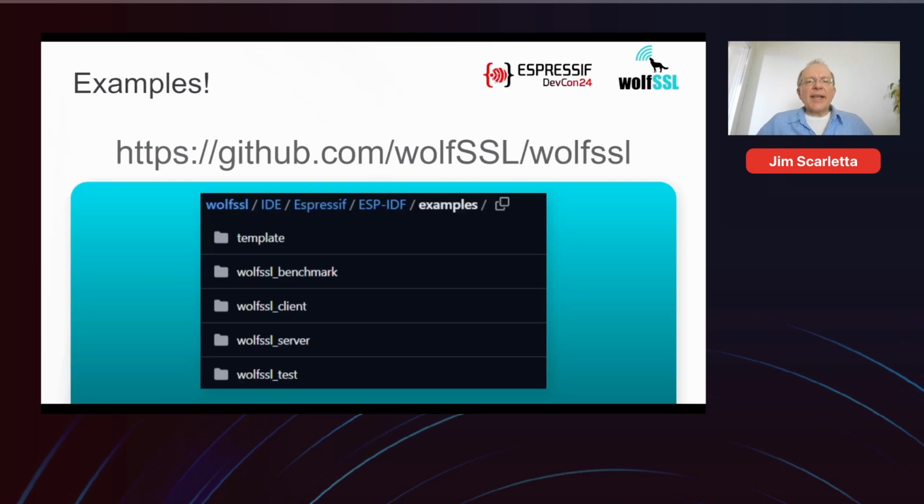So you can find the examples out on GitHub in the wolfSSL/wolfSSL repository. There's an IDE directory with many different IDEs. Inside there, you'll find the Espressif directory and the ESP-IDF, and under there are the examples you see on the screen here. So the core examples include a benchmark for performance check, just to see how fast the various algorithms are, and you can fine-tune performance in the user settings. There's a test application, the wolfSSL_test, to make sure that all the algorithms are returning results as expected. There are also client and server TLS examples.